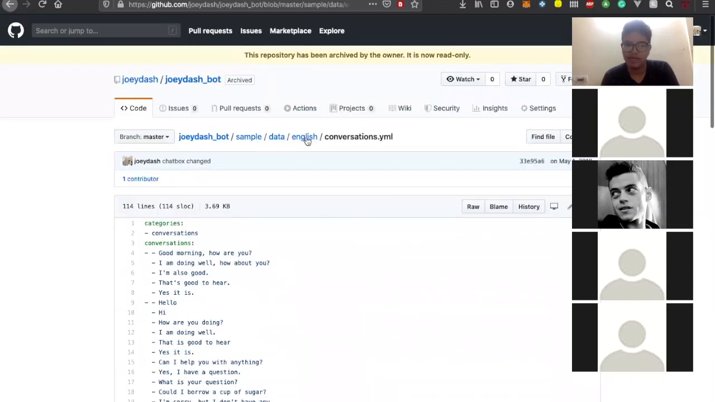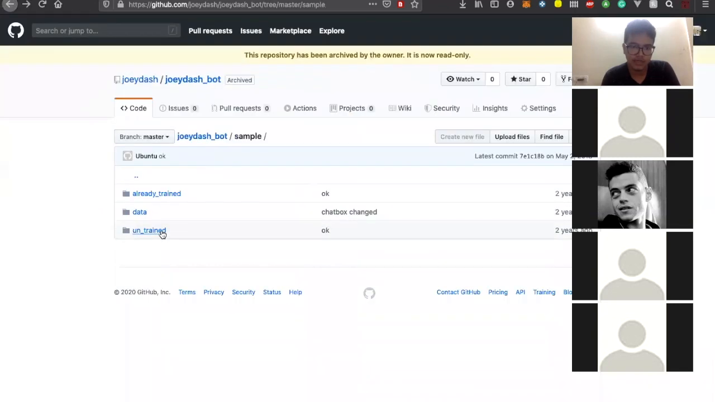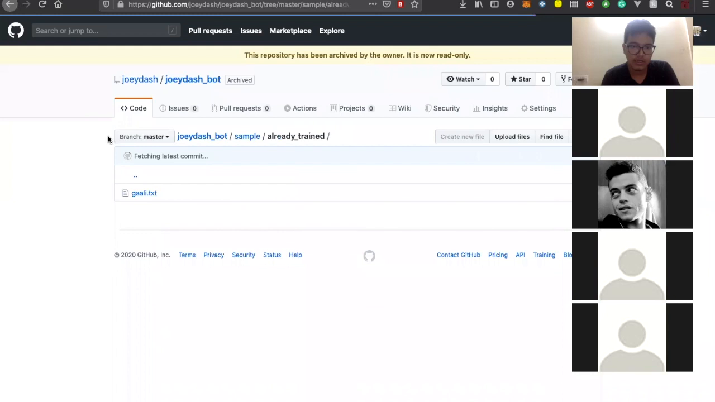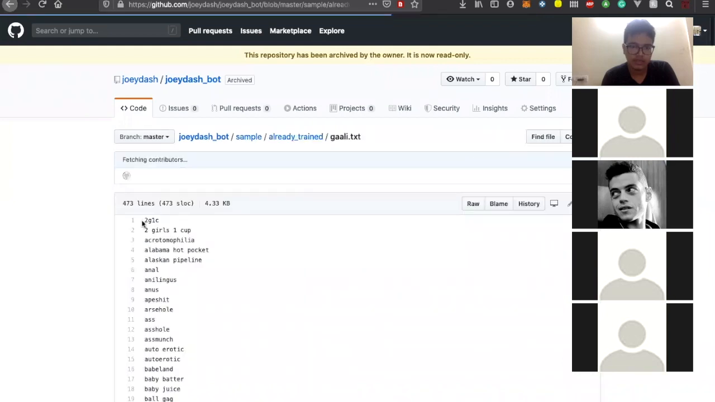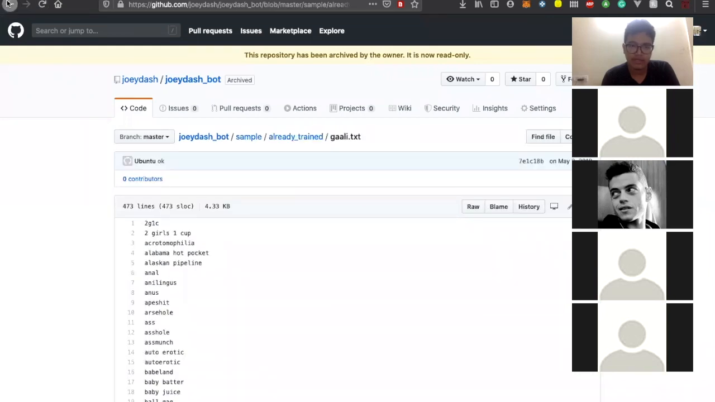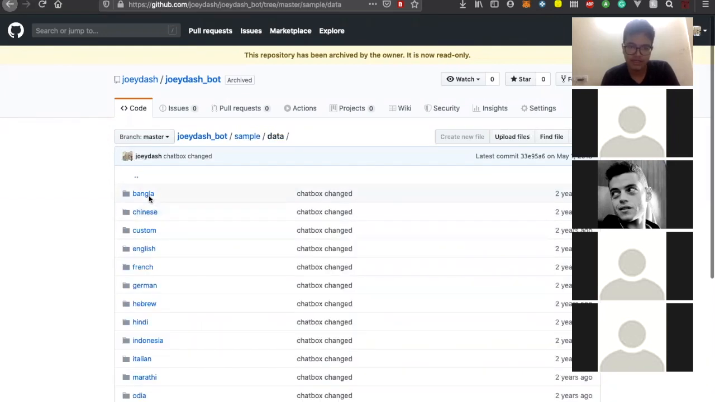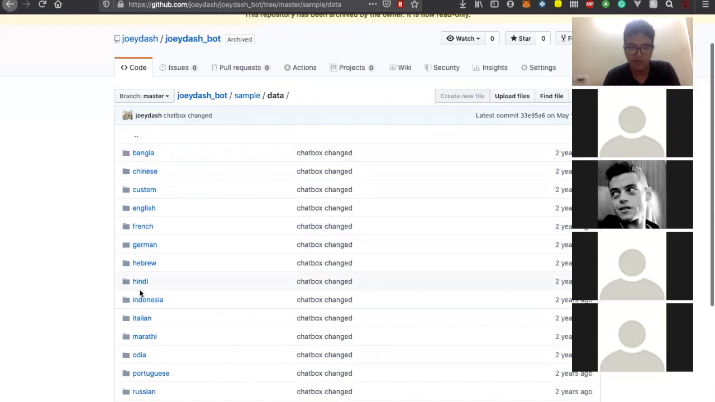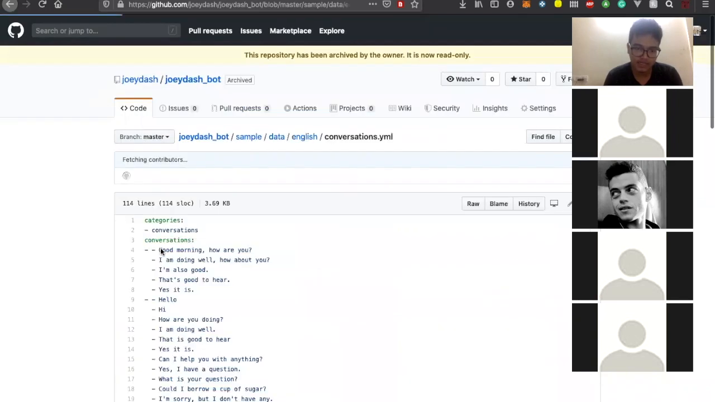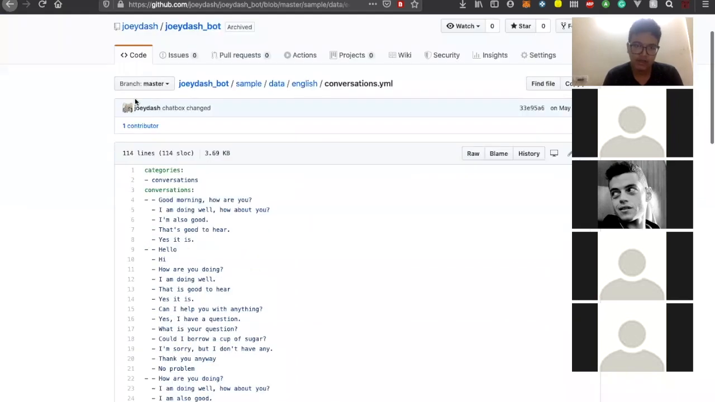There are multiple data files. Also, if you want, you can check out other data, for example, untrain gali.txt. This is some random slang words you can get from the internet. And you have English, Chinese, Hindi, all those data are there. You can create your own sample data for training. But for now, you can use my English, and inside English, you can go to conversations. So copy that YML file.